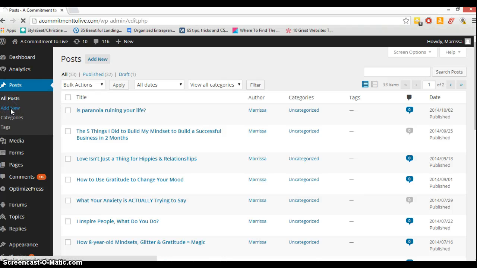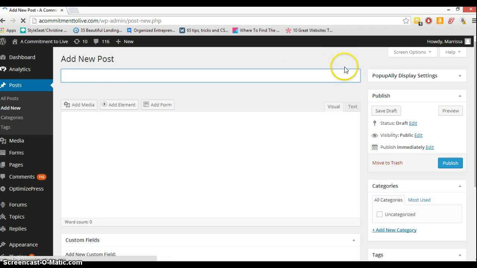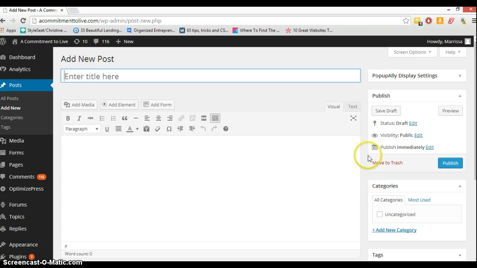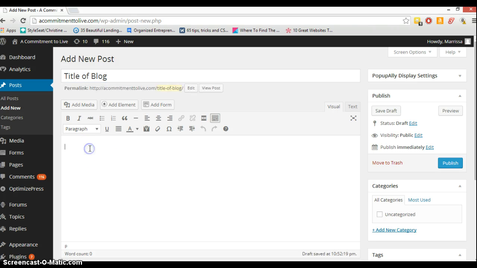So we'll go ahead and hit add new, and this will take us to a blank page where we can begin our blog post. So this is going to be similar to your blog posts or your newsletter. The add post field is the title of the blog. So the title of my blog, I will call it title of blog. And then here is the copy where the content of your blog will be. So you'll go ahead and type up your whole blog here. This is my blog. It's so great. It has a lot of content.